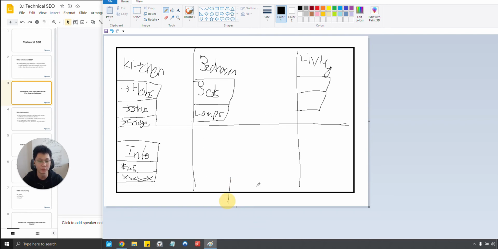So imagine this is your physical store right now, right? And then over here, what you would do is have a direction or navigation here, where you're telling people, if you want to browse for kitchenware, this is to kitchen, and then this is to bedroom, and then this is to living, right?